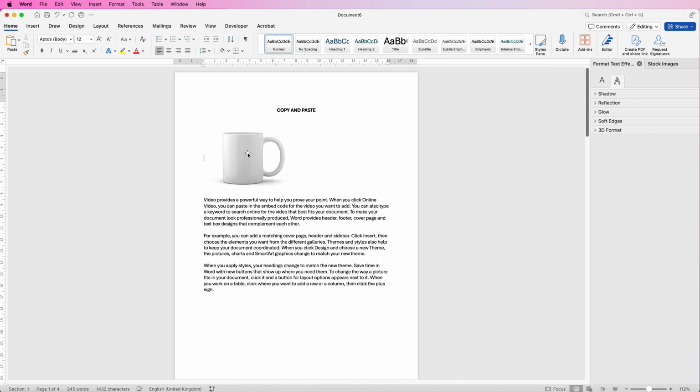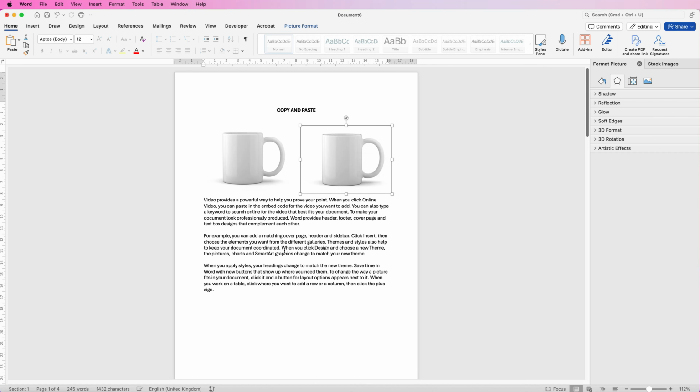However, there is another way which is even quicker. If you select your image, hold down your Alt or Option key on your keyboard, you can see my cursor changes. Click and just drag out a duplicate. And you can do exactly the same with text.